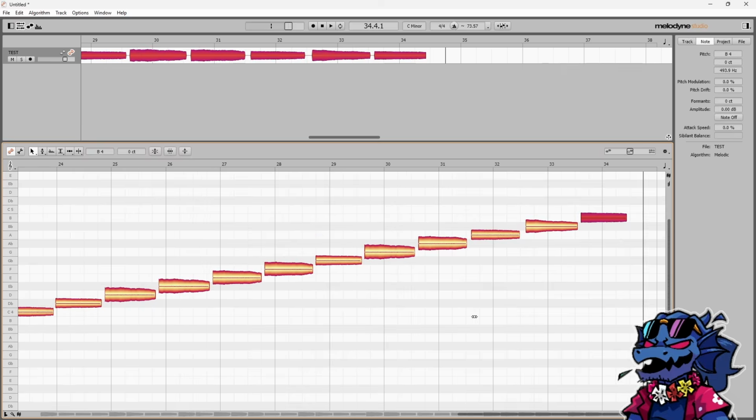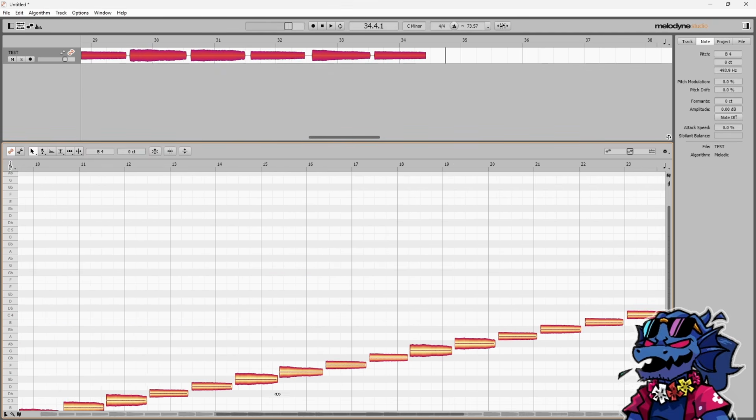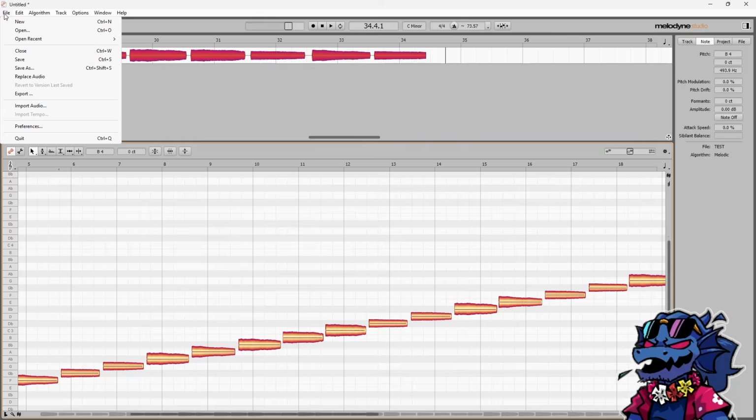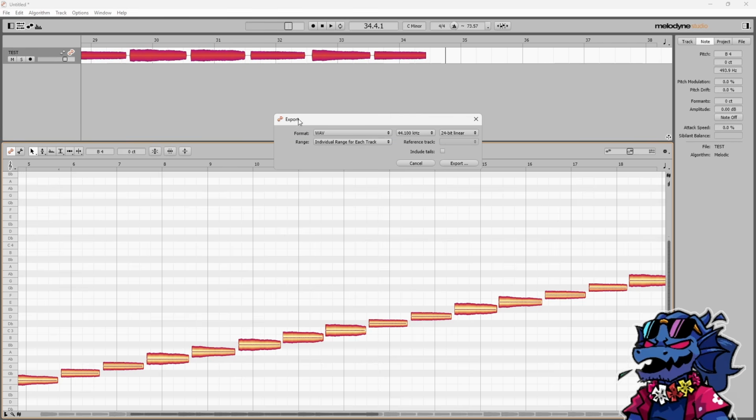Alright, and now if I zoom out, you'll see that I have a full chromatic scale right here. If you want to save this to edit later, you can hit save as and save it somewhere in your computer. I'm not going to do that because I feel like I'm pretty satisfied with this. I'll just export. Click export here. You don't have to mess with these settings. And now I'll just save it somewhere in my computer.